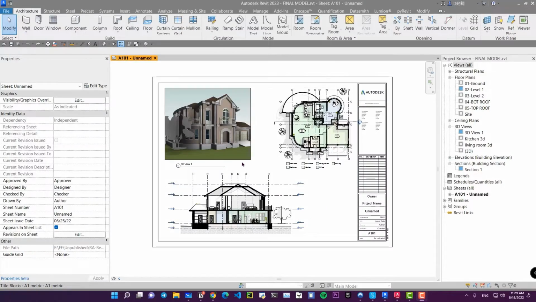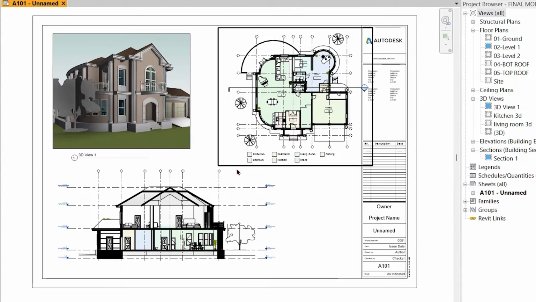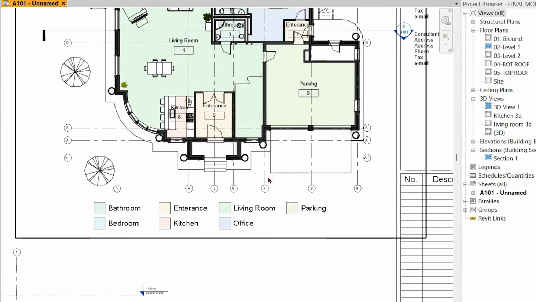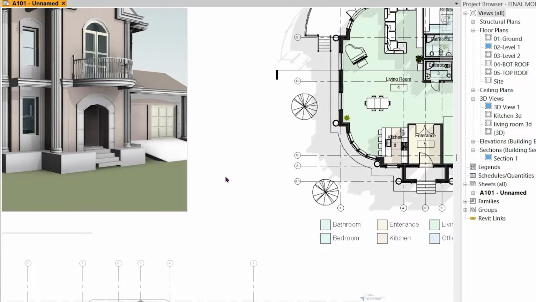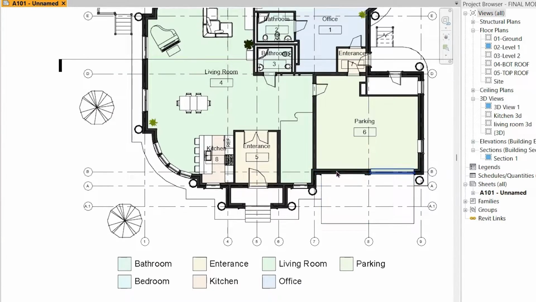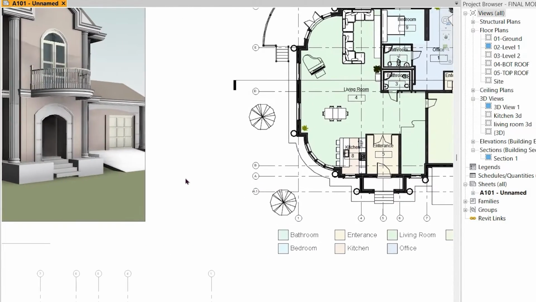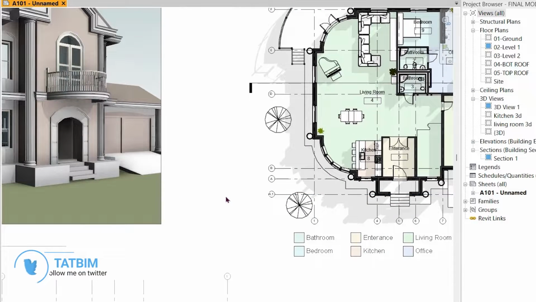Now let's talk about the model relation. In Revit, all of the things are related together. For example, in this plan, when I delete this wall, when I delete this door in here, you can see the reflection in other views. This door is one element in all of the views and they are related together. And this will prevent human error.